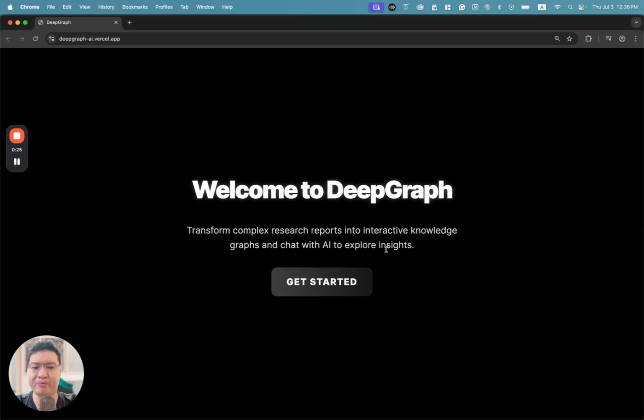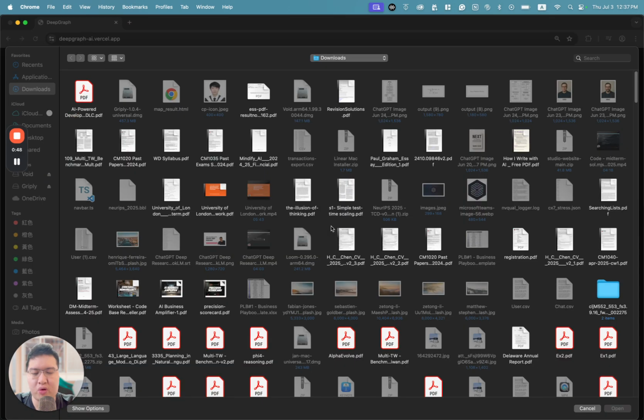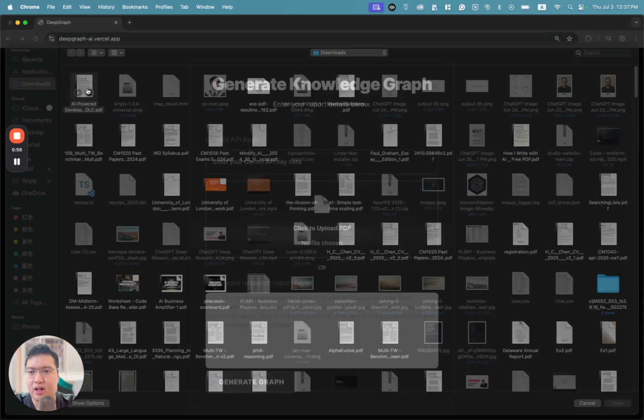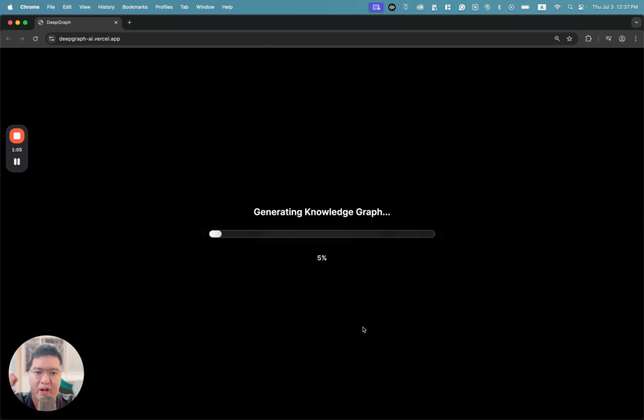Let's get started. So first of all, you can go to DeepGraph-ai.vsl.app and you can access this application for free, but you do have to provide your Gemini API key to access the application. And so first of all, I'm going to upload the report, so we can choose just a random technical report, for example this one here. I can just choose the one I downloaded from ChatGPT research, and I can start generating a graph for me.